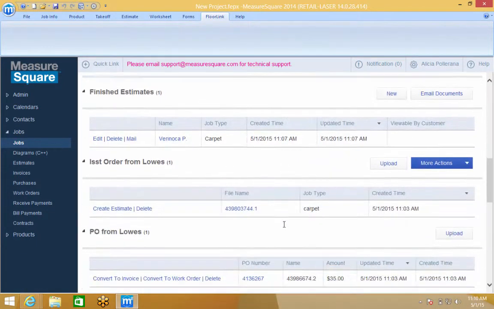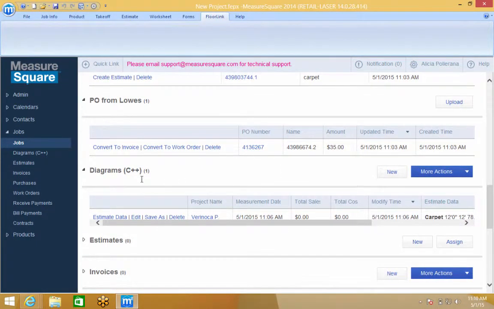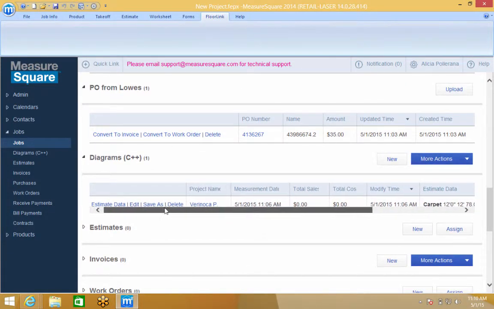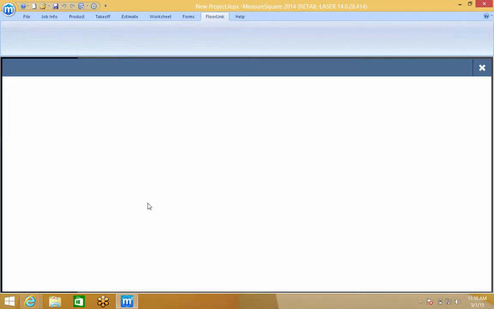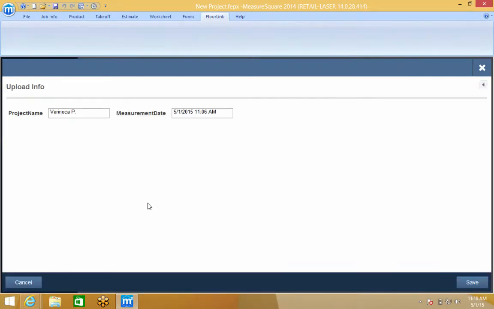If you go down about midway to where it says diagram C++, you'll see the original diagram that we created earlier. If you select Save As, the system will duplicate this diagram for you. Just enter the name with a slight variance so that you can find it when you upload it. So for example, we'll do Veronica P with tile this time and hit Save.